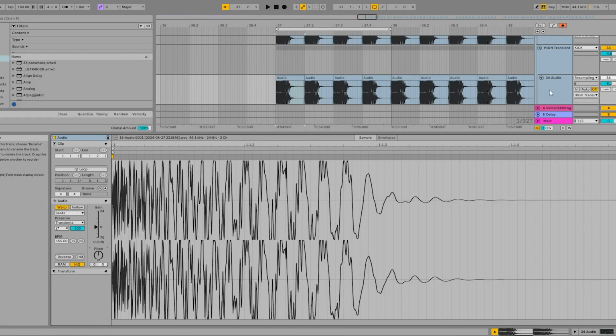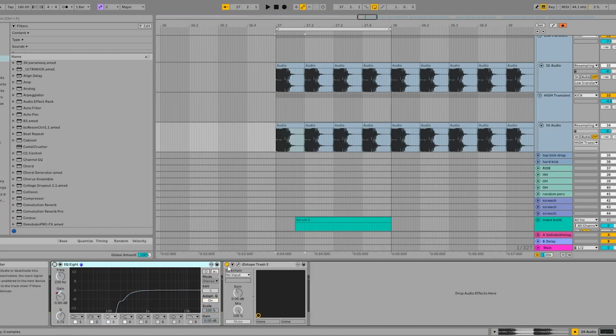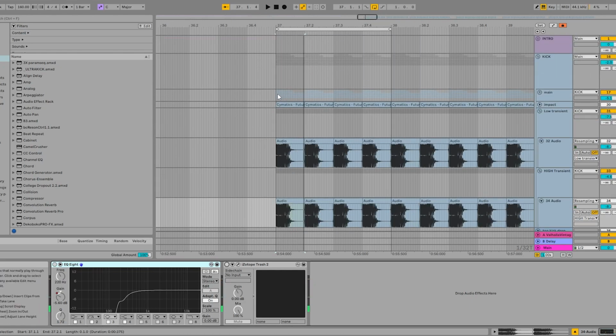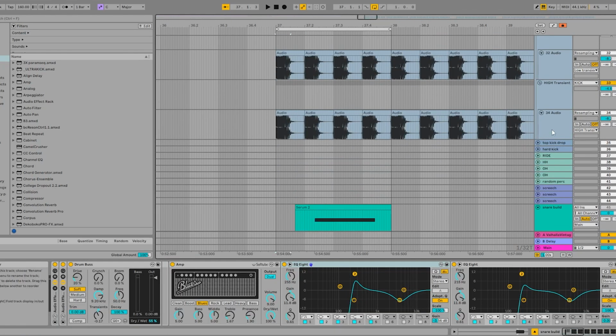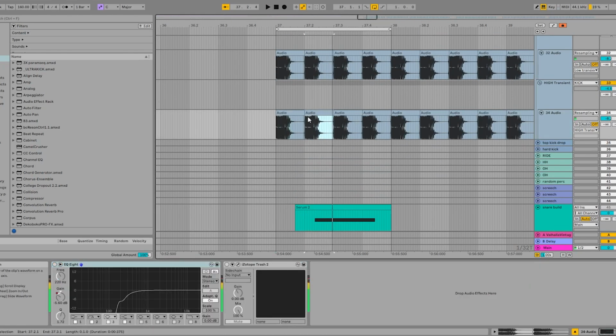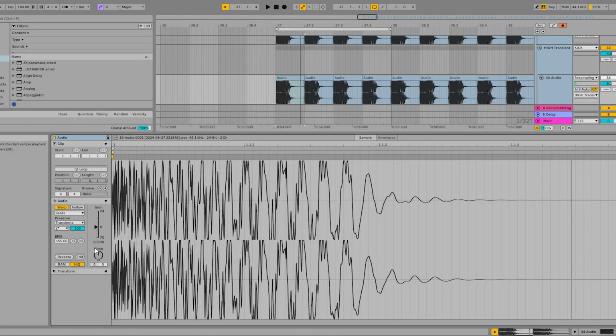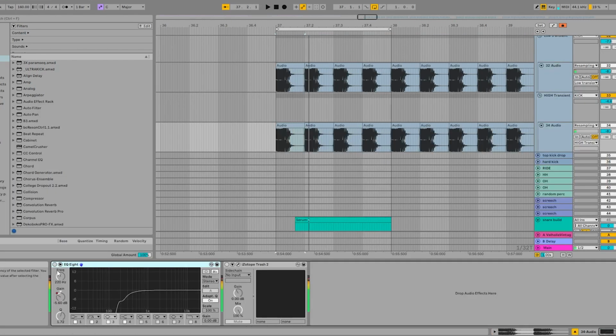And so without pitching it down, this is what I got. So you see, I have the kick, and on top of that, this snare. And then I pitched it down, like 7 semitones, and then just keeping the high end.